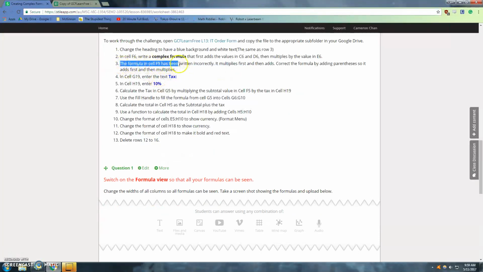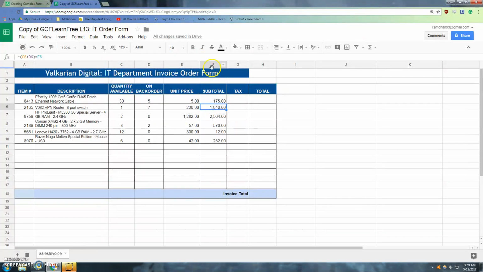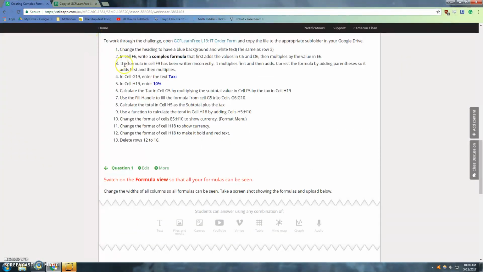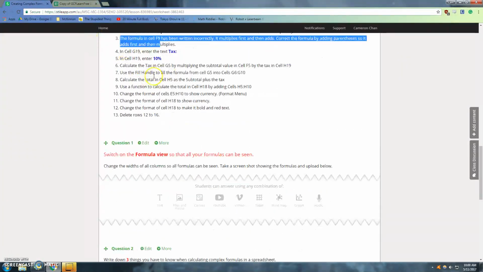The formula in F9 has been written incorrectly. It multiplies first and then adds. Correct the formula by adding parentheses, so that's brackets, so it adds first and then multiplies. Alrighty, so let's go to F9 over here. It's missing the brackets between C9 and D9. I'm going to have to add some parentheses to C9 plus D9. Then it multiplies by the E9, push enter, and it changed to 3,960. That's step number 3. Let's try number 4.